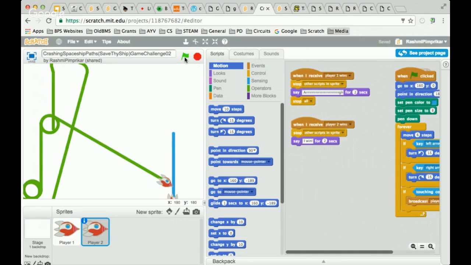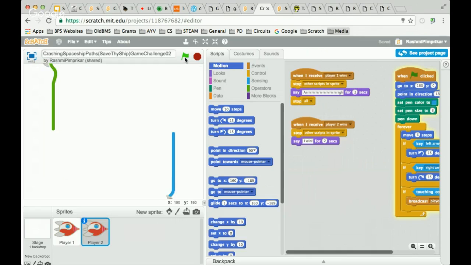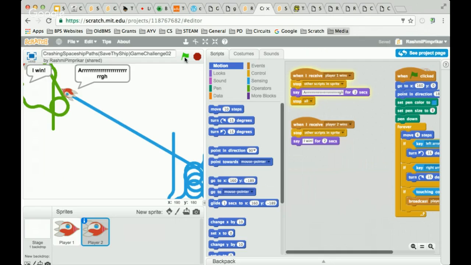So I'm going to stop this. I'm going to play it. And depending on my paths, okay, so one of them won because, as you can see, if one of the spaceships crashes into the wall that is made by the first spaceship, then that player wins.